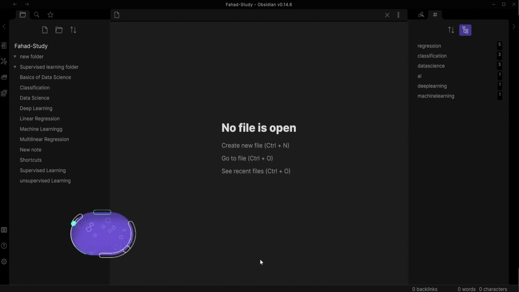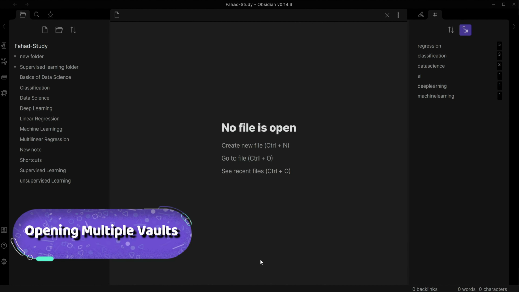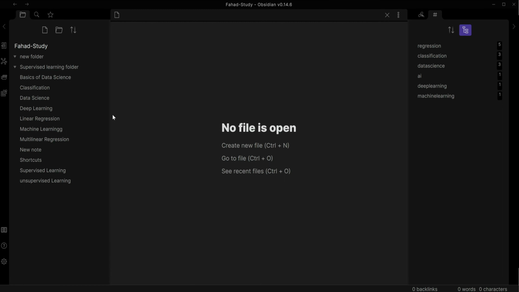In this video, we're going to learn how we can open multiple vaults. As you know, I have this vault open, which is called Fahad Study, and here are my folders and notes. Now let's say I want to create another vault called Fahad Personal. All I have to do is just come here and click on open another vault.